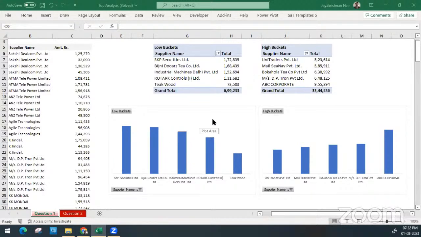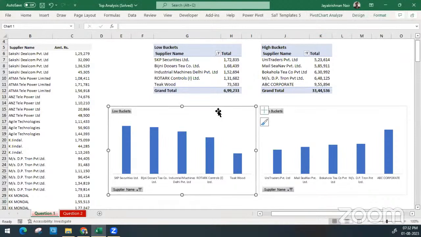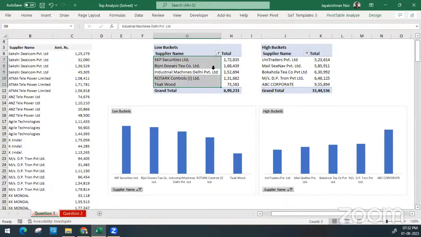Please repeat. Sure, I can. So I believe making the pivot table is already clear, so I'll just extend the version.